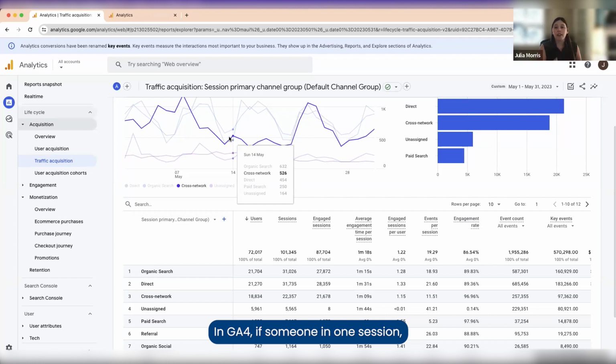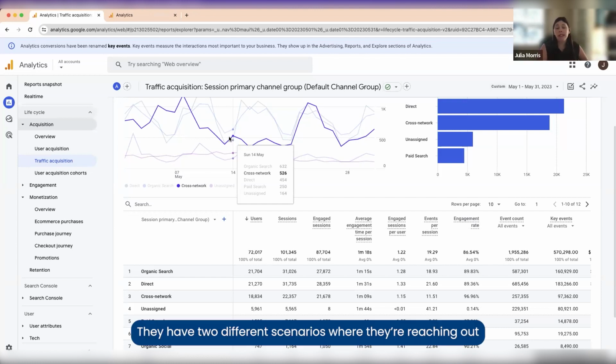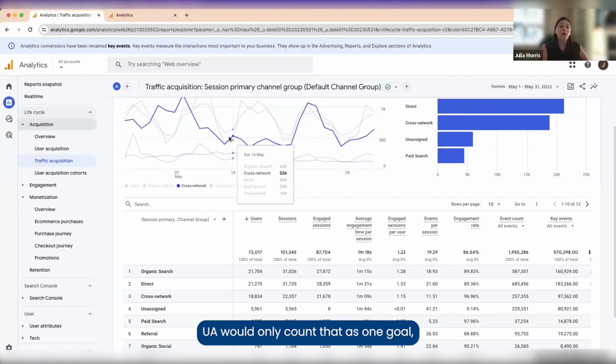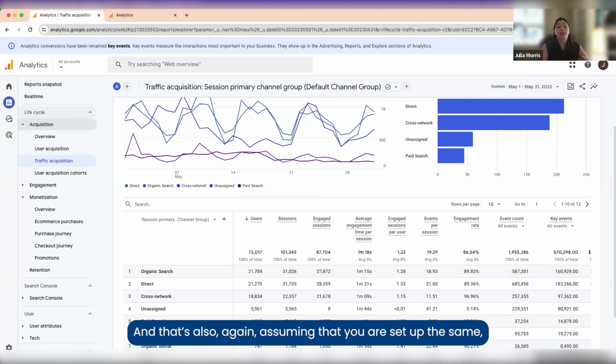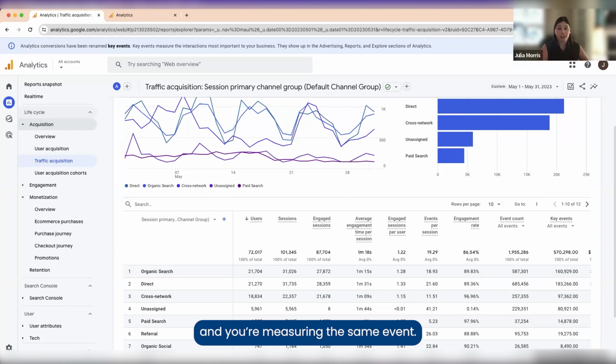In GA4, if someone in one session, let's say, submits 2 contact forms, they have 2 different scenarios where they're reaching out for your service. So they submit 2 contact forms. UA would only count that as 1 goal, whereas GA4 will count that as 2 key events. And that's also, again, assuming that you are set up the same and you're measuring the same event.